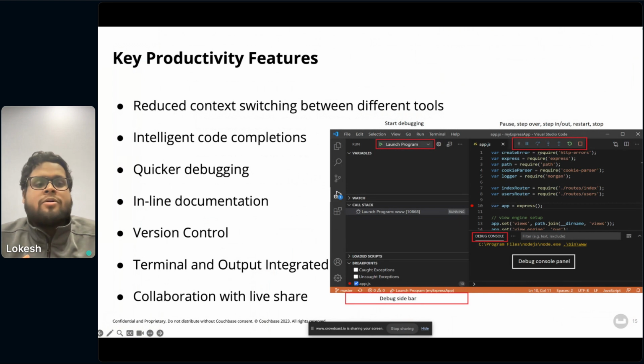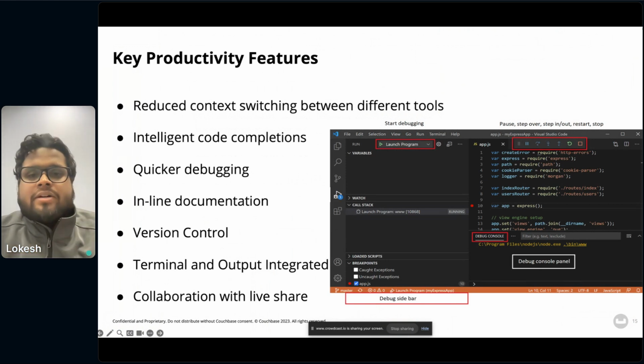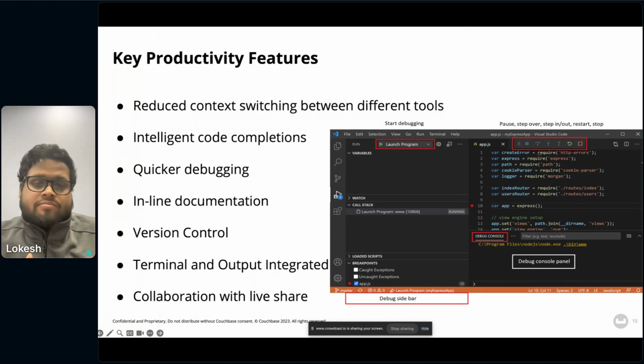It can give you the documentation about it. We have version control like Git. The terminal output and problems are all integrated in the bottom bar. You can collaborate with other developers, right? With other peers, using other extensions. This makes the whole experience of using the IDEs a lot smoother, as well as it makes the coding process also really good, in my opinion.